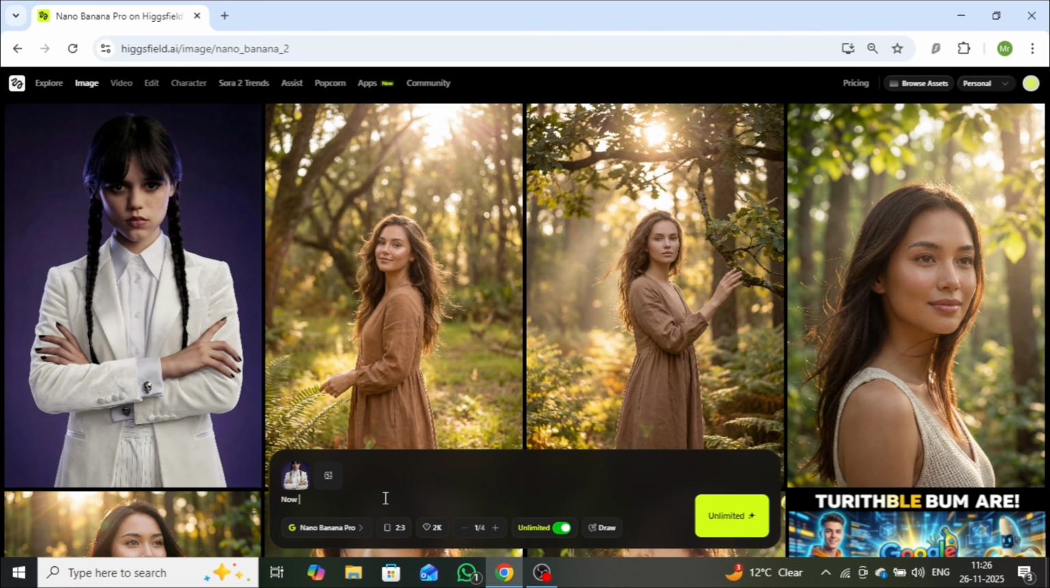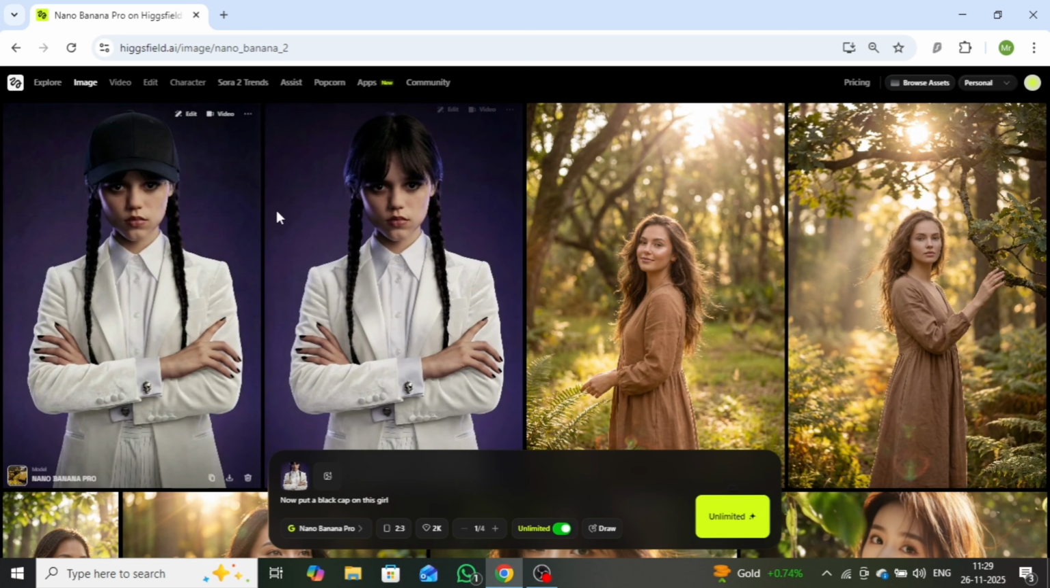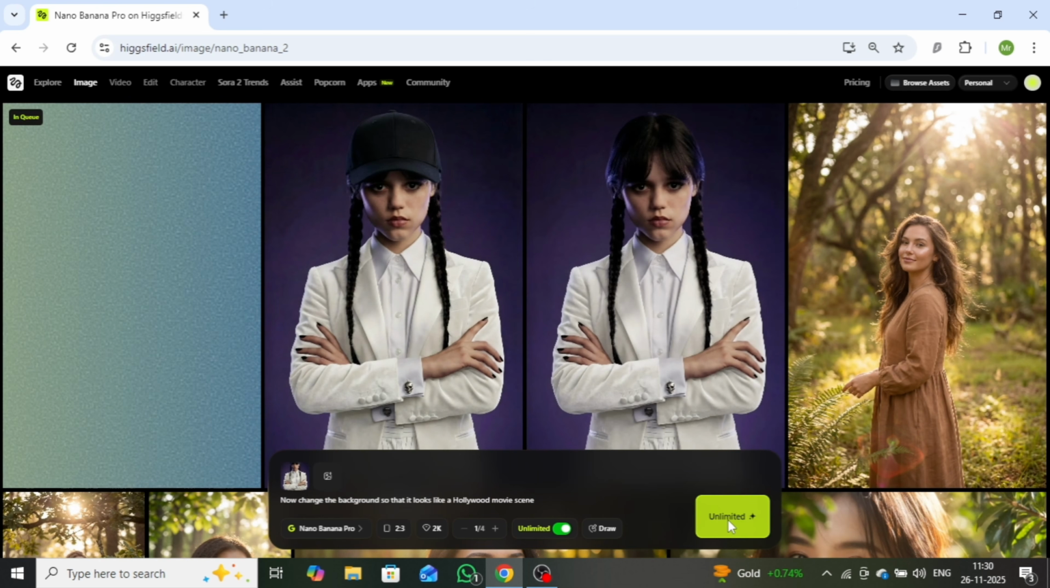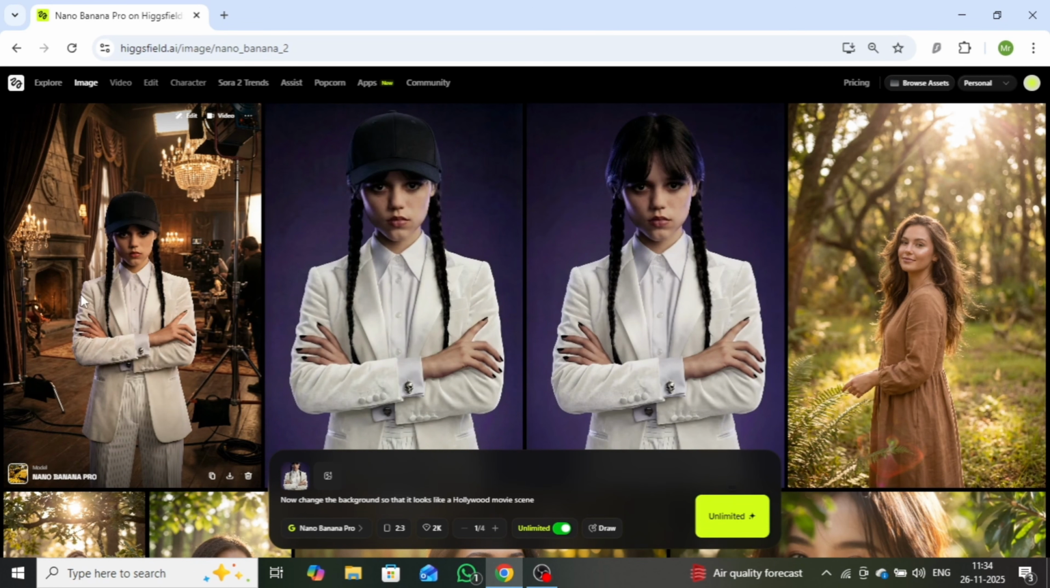Now I'm going to apply a few additional enhancements to this image so we can see how powerful the results truly are. First, add a black cap to the girl and click the Unlimited button. After a brief moment, you'll see the output. Once again exceptional, with remarkable consistency. Next, I'll demonstrate how easily you can transform the background. Using a simple prompt, change the background to a Hollywood-style cinematic scene, then hit Unlimited. The results are absolutely stunning.